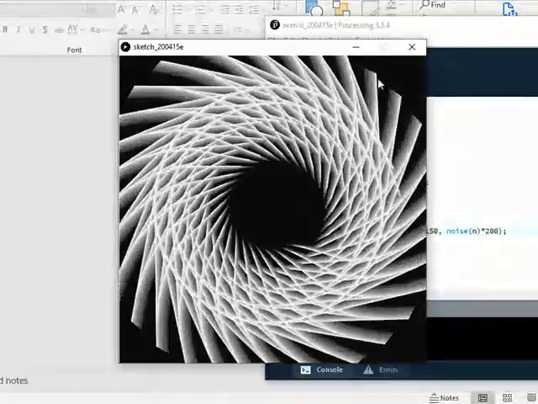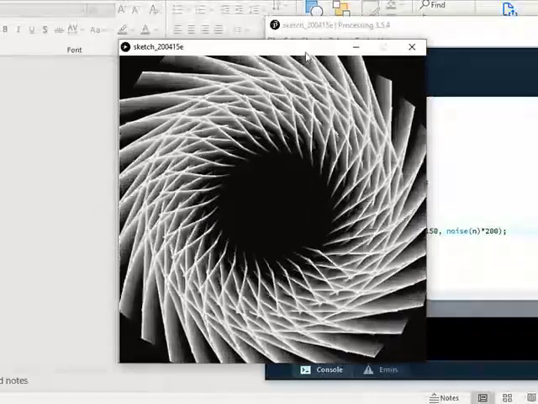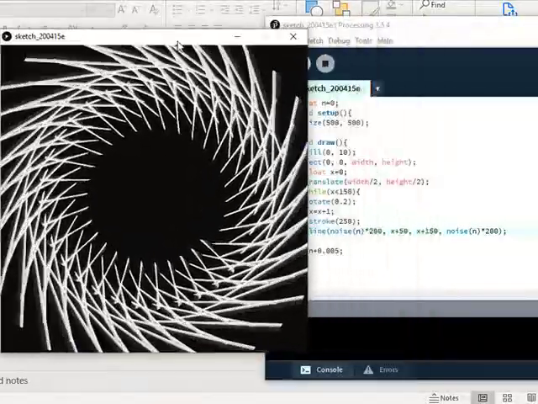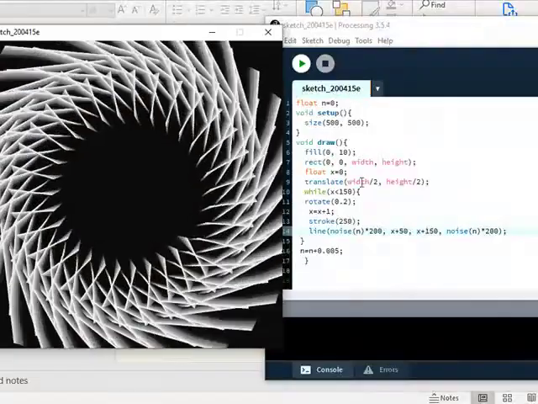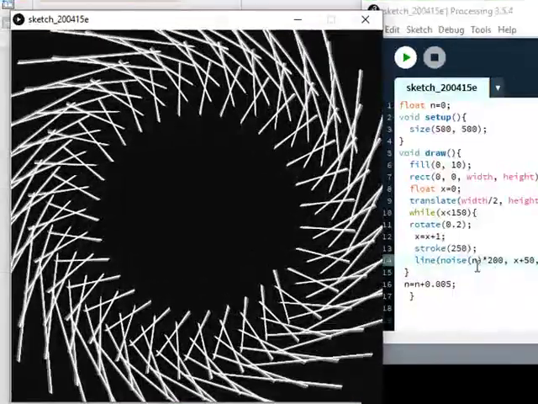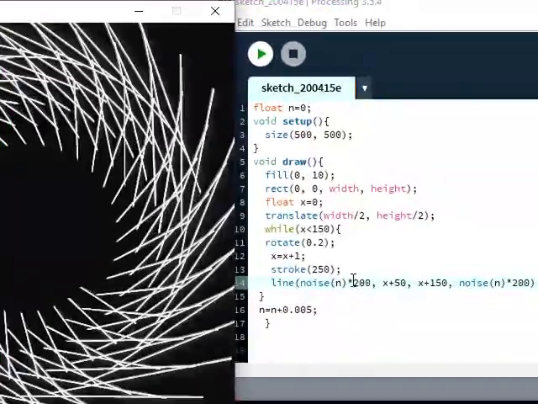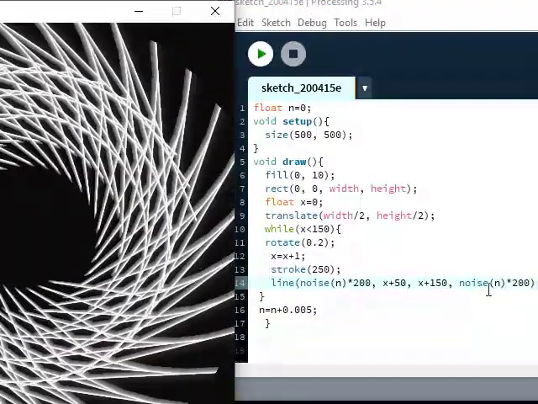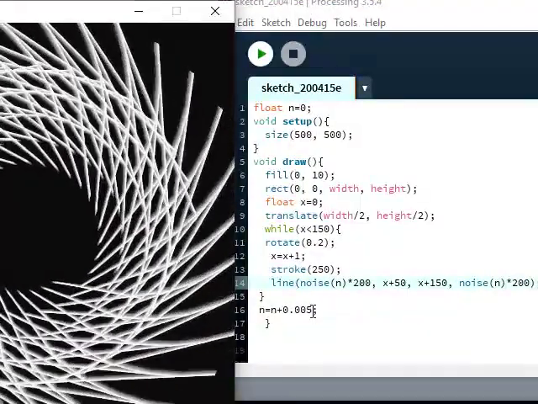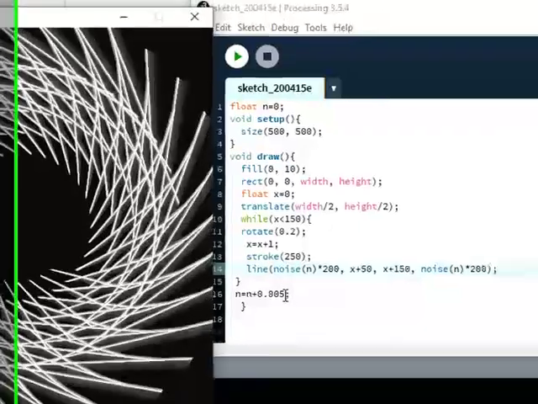So there's just more movement now, that's all. But you could replace just one coordinate with noise, or multiple. Just play and experiment. Experiment with the number that you multiply noise by, the coordinates that you replace, and the numbers that you increase n by outside of the while loop.